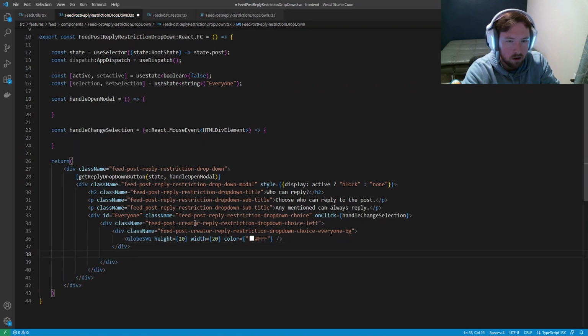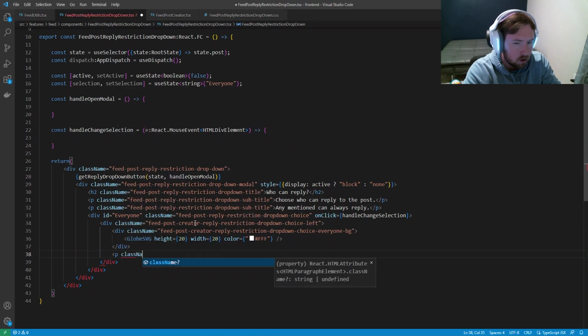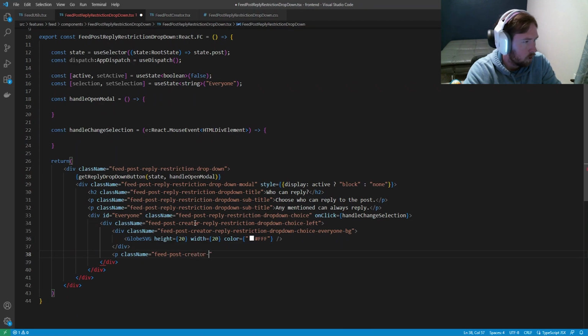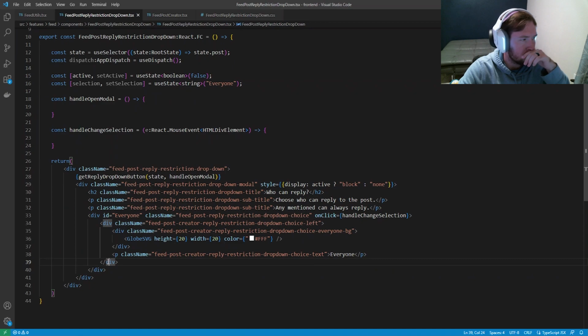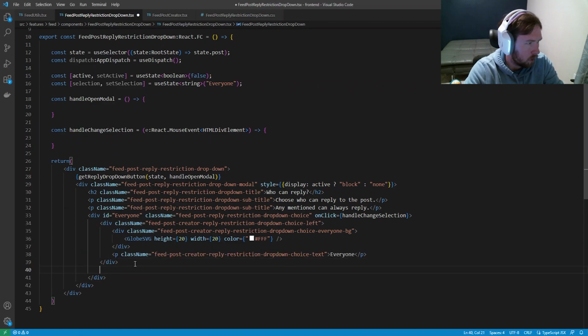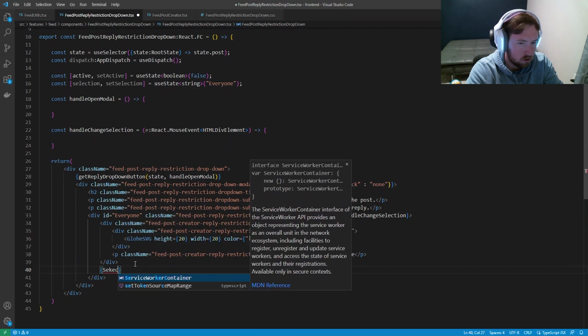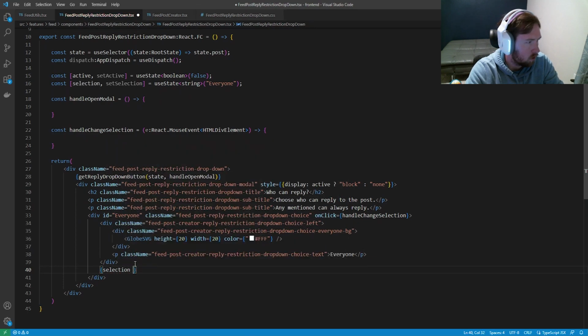And then outside, we learned this lesson last time, we'll have a P className equal to feed-post-creator-reply-restriction-drop-down-choice-text. This is just going to say everyone for this one. And then outside of the div, so outside the choice-left div, we're going to go ahead and have our selection equal to everyone, question mark.